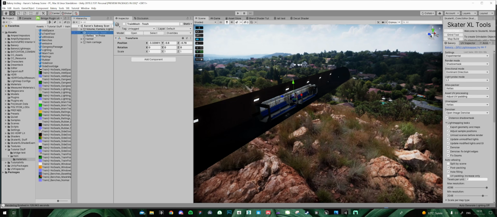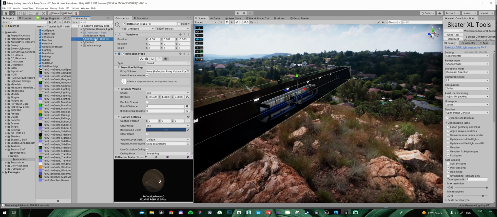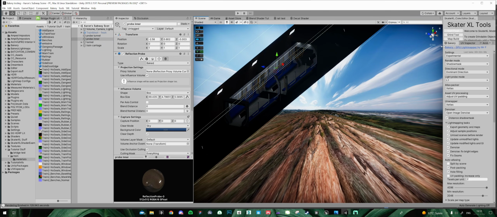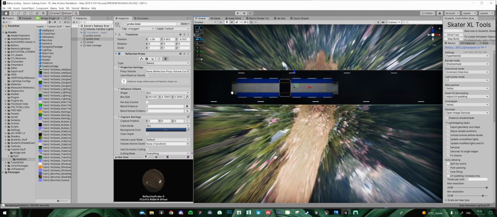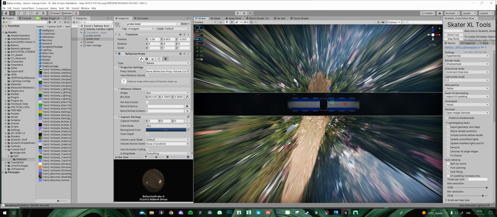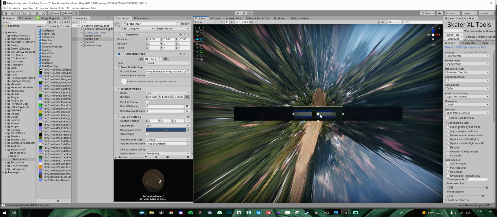So I'm going to select this reflection probe and duplicate that. I'm going to rename that probe inner, and rename the outer one probe tunnel. Okay, going to swap to isometric mode again, swap to the top to start with, and edit the box so it's just around the train.